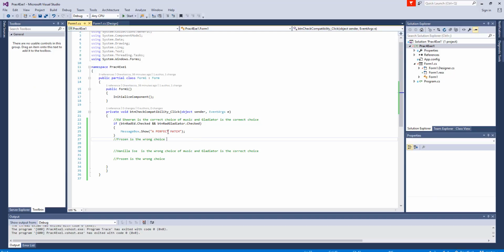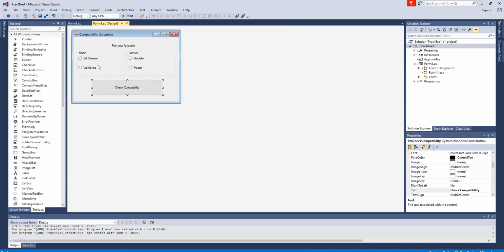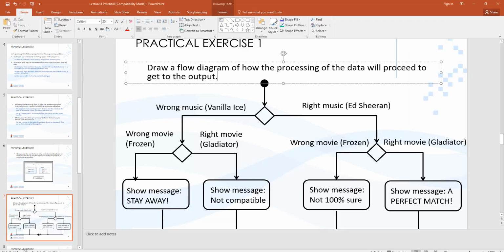As you can see, I've already started with the first one. So let's go through the diagram first. On our form we see the choices we've given: under music, Ed Sheeran and Vanilla Ice, and for movies, Gladiator and Frozen. So this is your flow diagram, and this is what we're going to use to code the if statement or the decisions. What we have here is the wrong music, which is Vanilla Ice in our case, and then the right music, which is Ed Sheeran. Remember what we like, what we don't like.